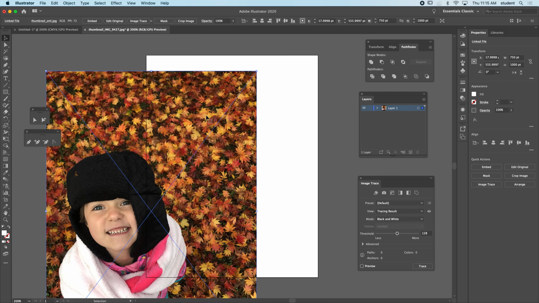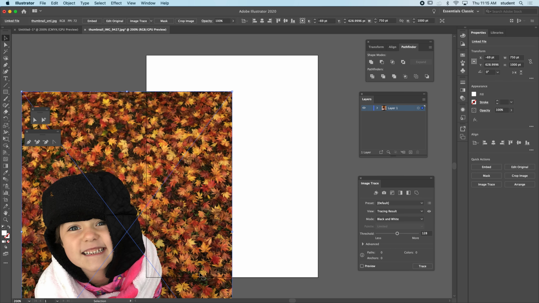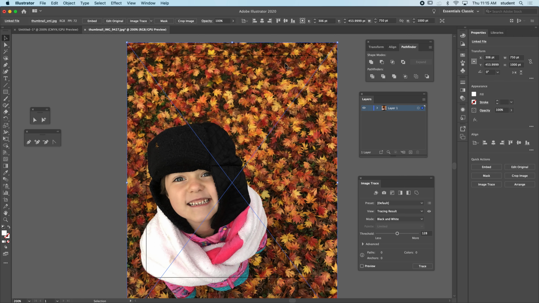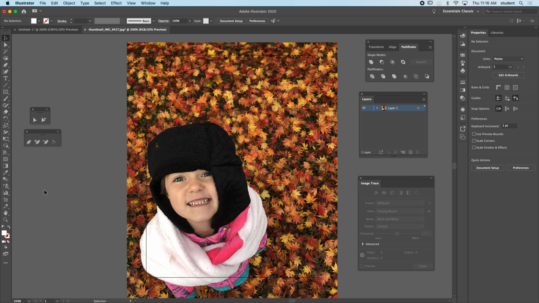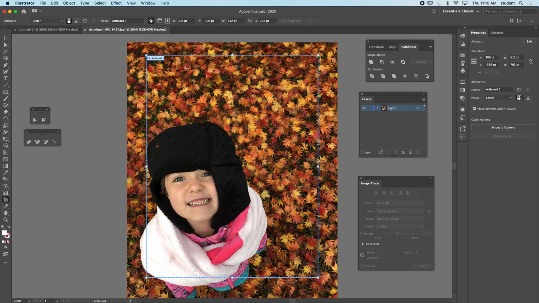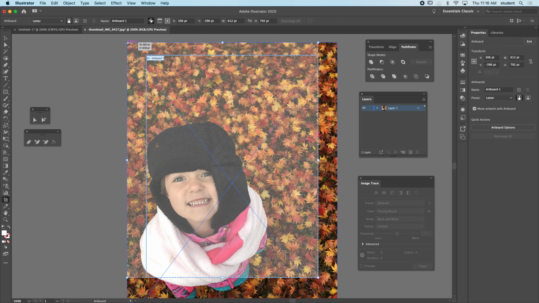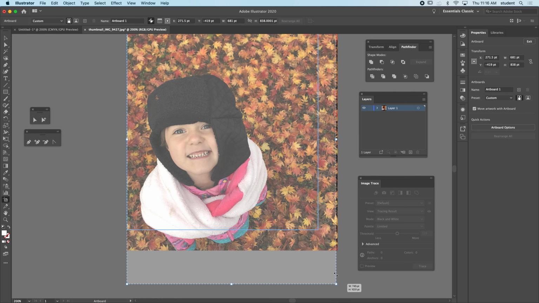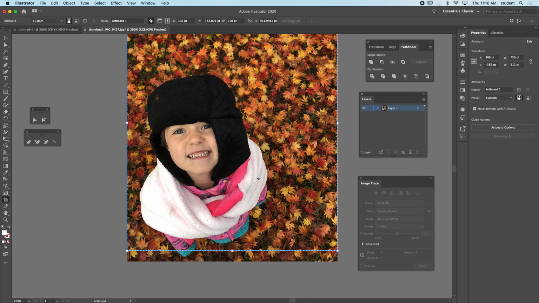Now you can see that this image is bigger than my artboard, and that can be fixed. What you need to do is click anywhere in the gray area around the artboard, around the image, and we'll see something called Document Setup. I'll click, and we'll see Edit Artboards. And you can see where I can now stretch the artboard size, and it'll snap to the size of the image.